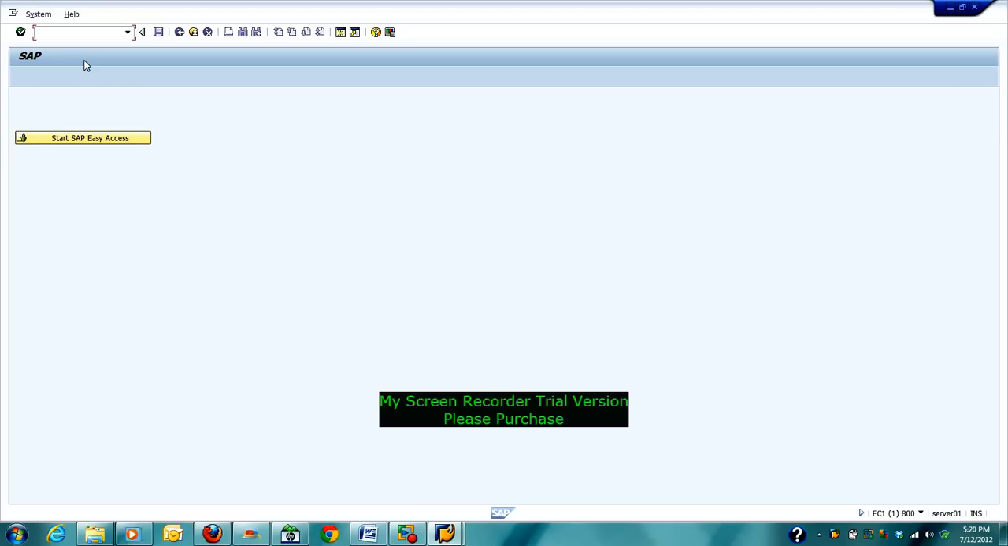To assign the transactions in a role, we use a transaction called the profile generator. The T code for the profile generator is PFCG. For the first time, when you enter through the SAP login pad, you can type PFCG and hit enter. You can either hit enter or use this green button, which is also called enter.